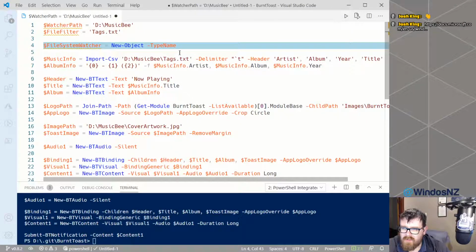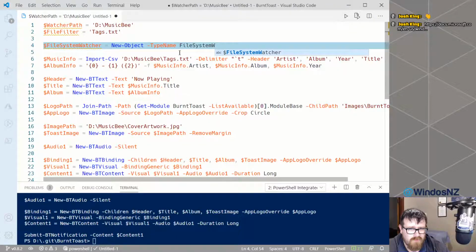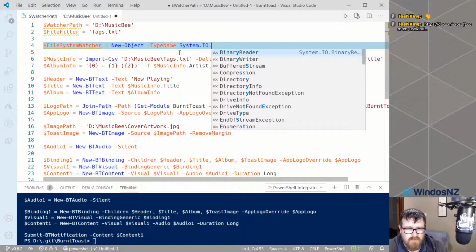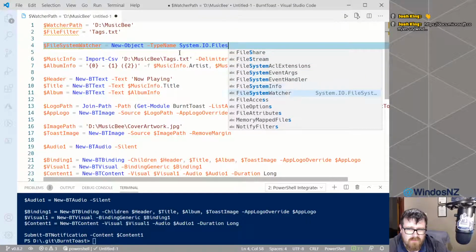So we're diving into .NET here a little bit. File system watcher. That's not what I want. Won't autocomplete for me. Alright. System dot IO dot. Oh, now I'm getting him. File system watcher.